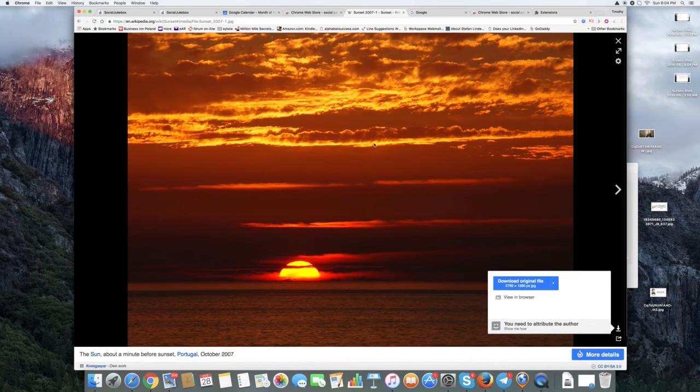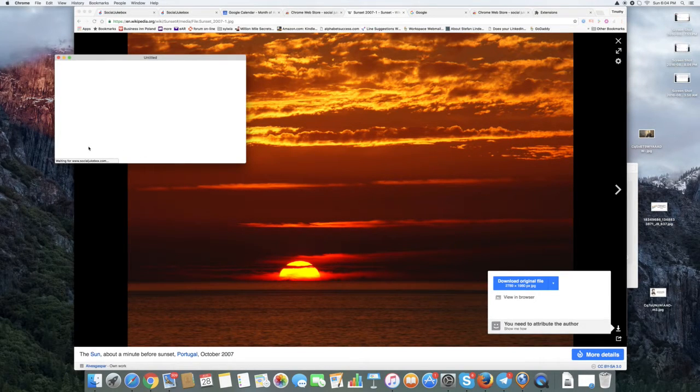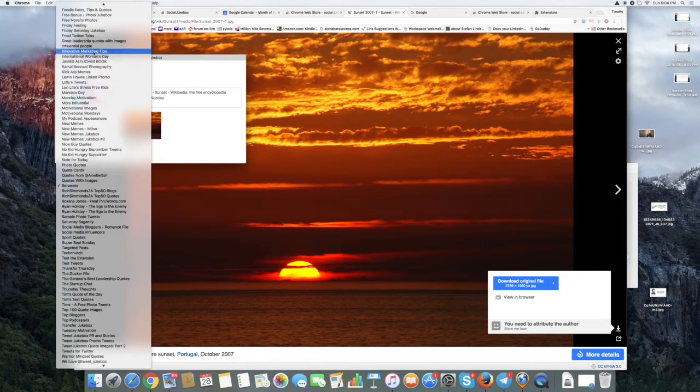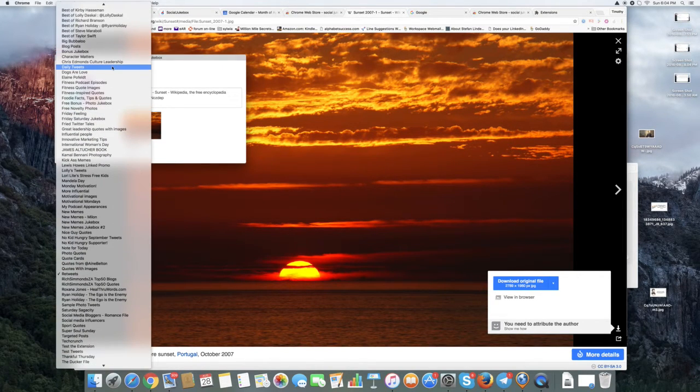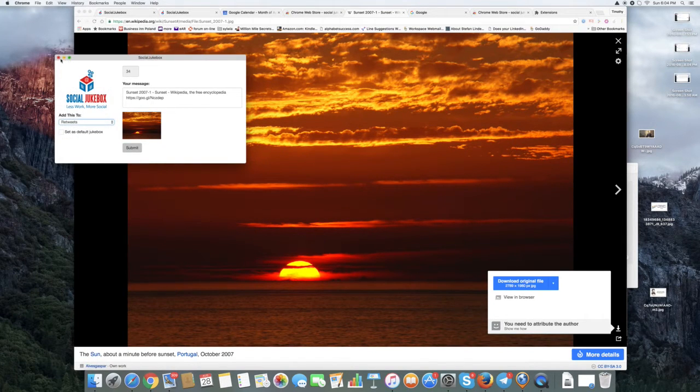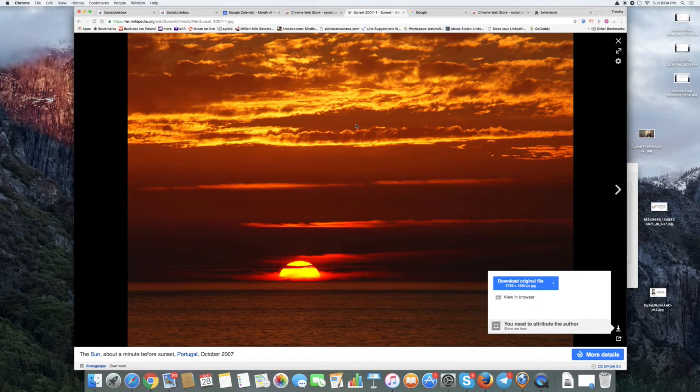So that's great. And the first thing I'll show you that it does, which is really handy, this is a public domain image on Wikipedia. If I right click on my mouse, it gives me Social Jukebox this image. So I click on that, and then it'll let me put this into whatever jukebox of mine that I'd want to.